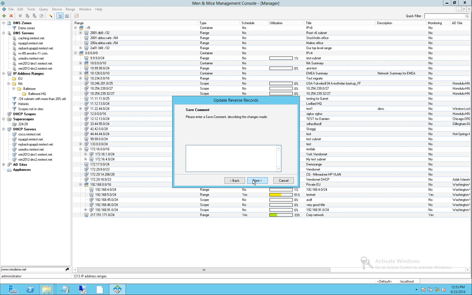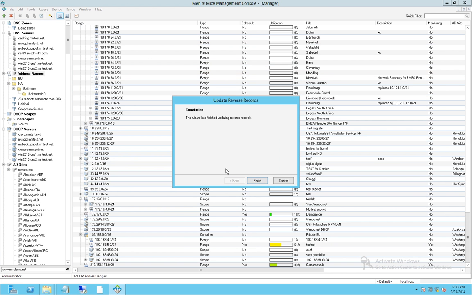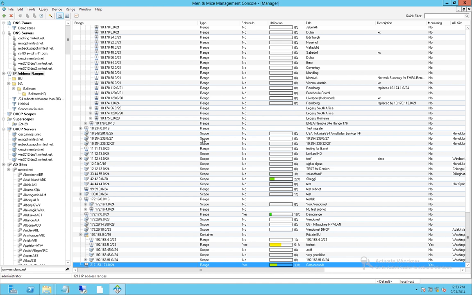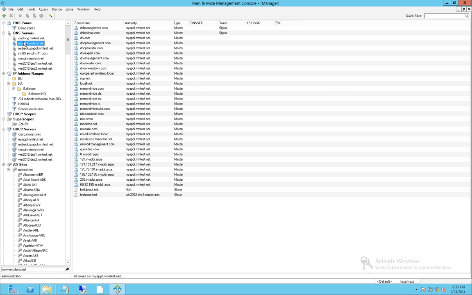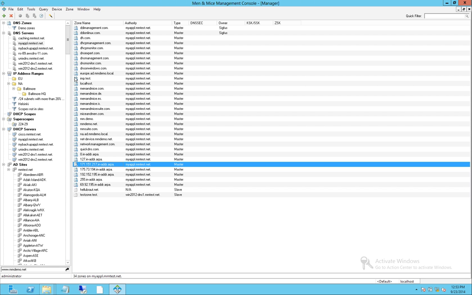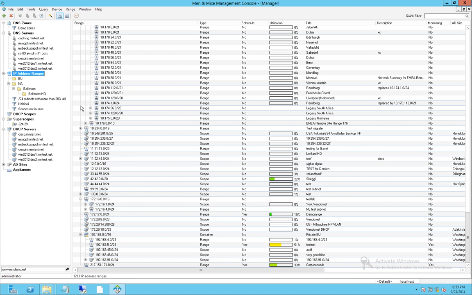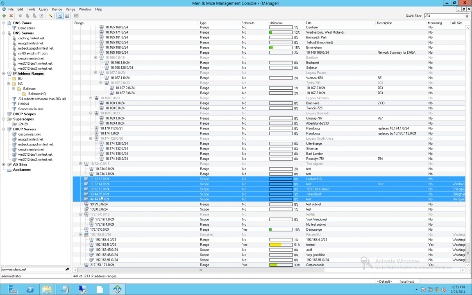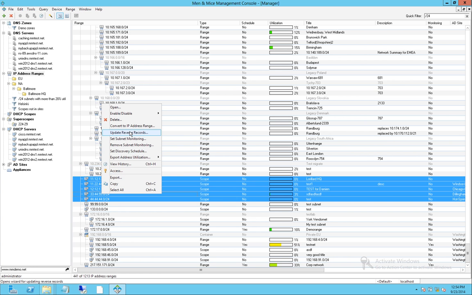And then you can create the zone. And now a reverse zone has been created on my DNS service. So if I go into my appliance here, I can see that this is the new zone with all the PTR records from the IP range I selected, and a slave instance has been created on my backup appliance. This function is also available for multiple zones, so I can take /24 zones here, select multiple zones, and update the reverse records.